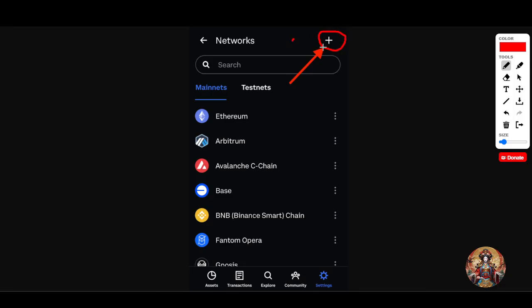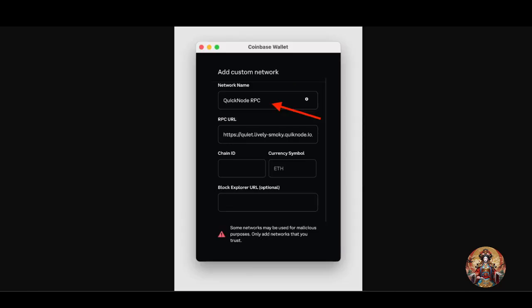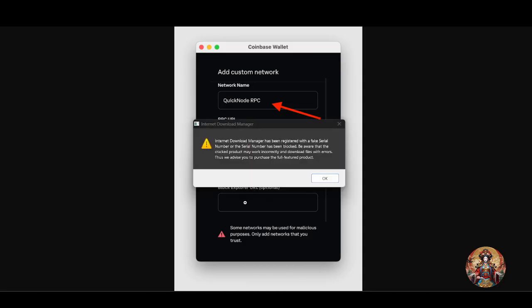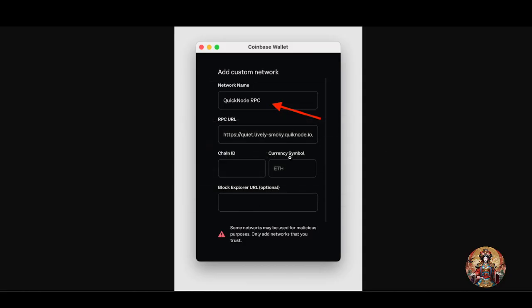Now to add a new network, you will see the fields where you need to enter the network details like network name, RPC URL, chain ID, currency symbol, and explorer URL. You can find this information on the official website of the blockchain, or trusted sources like blogs, community, or forums as well.